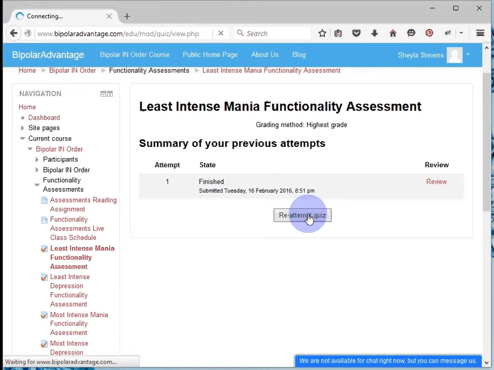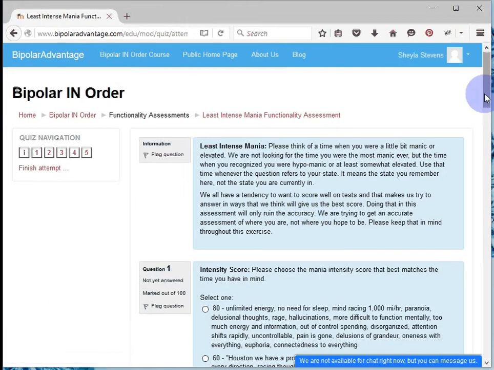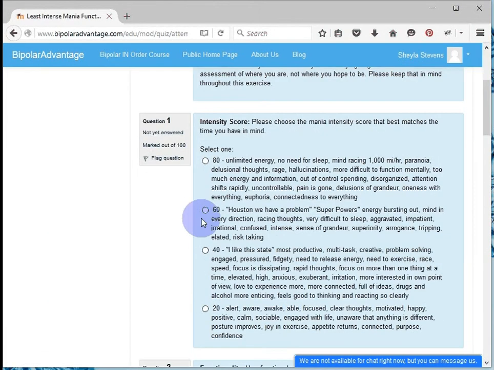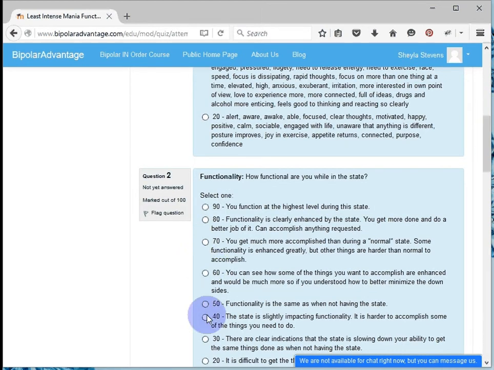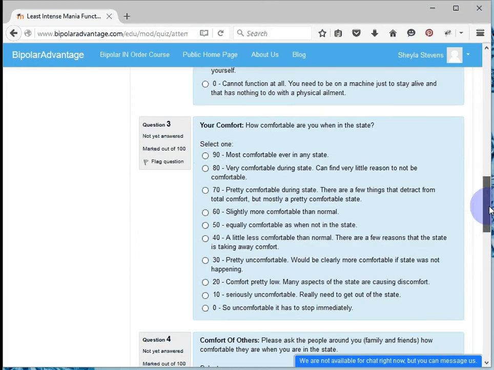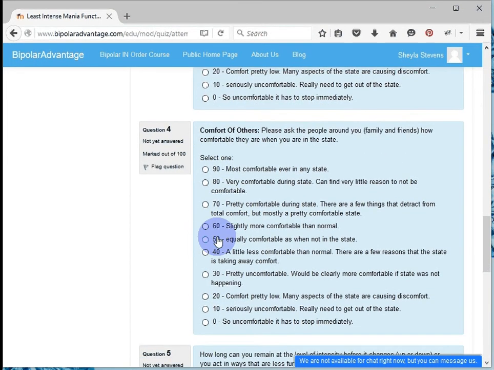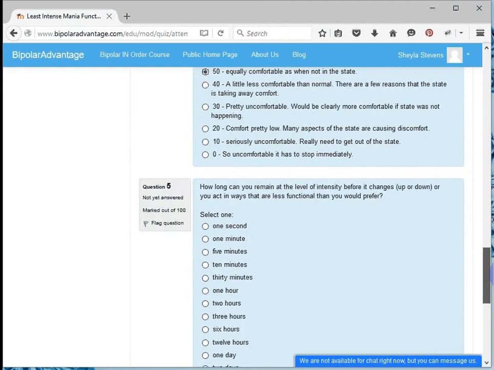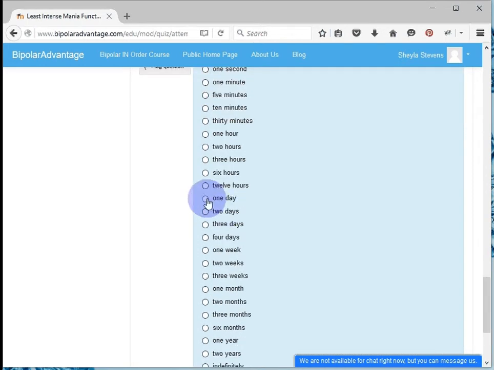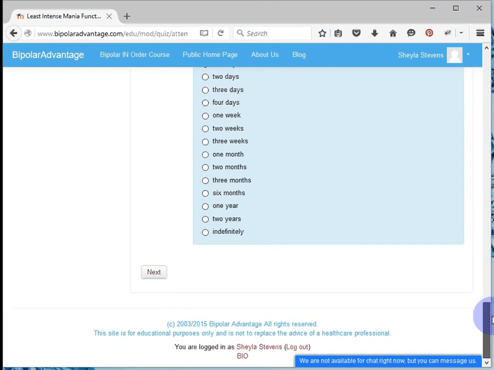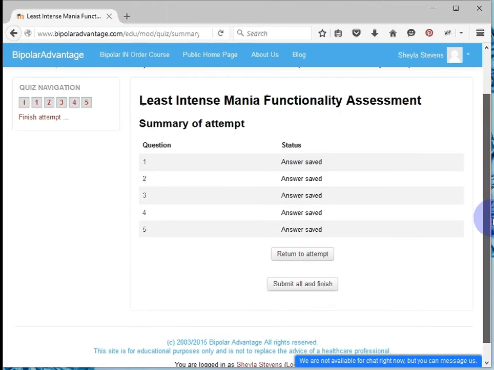So 3 months from now, I can come back and answer over here, and I would click reattempt quiz. And this time, I am sure that I know the answer to all of these questions, and I'm just gonna pick what I think I should put there, and I'm gonna answer all of them because I have become more familiar with the concepts and what they're talking about. And then you click next. You see all the answers are saved, and I submit all and finish.